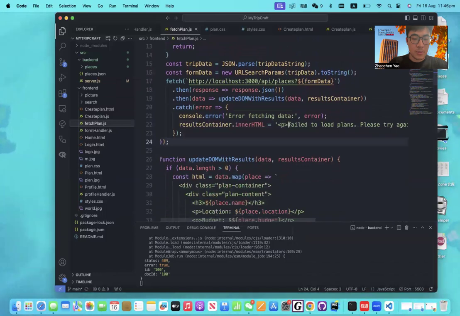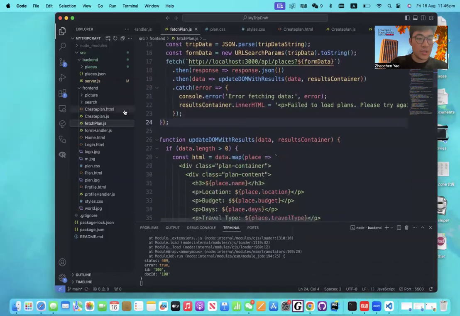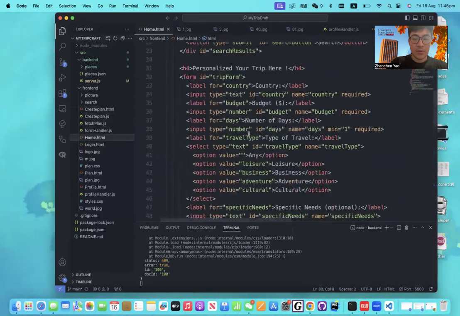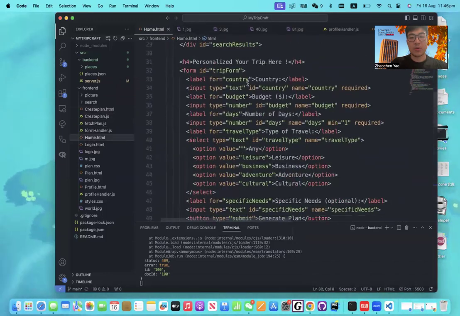So the third example, maybe let's go to the HTML page. Maybe let's do this one, personalize your trip here. The HTML code sets up a form with the ID tripForm to gather user preferences for a trip.